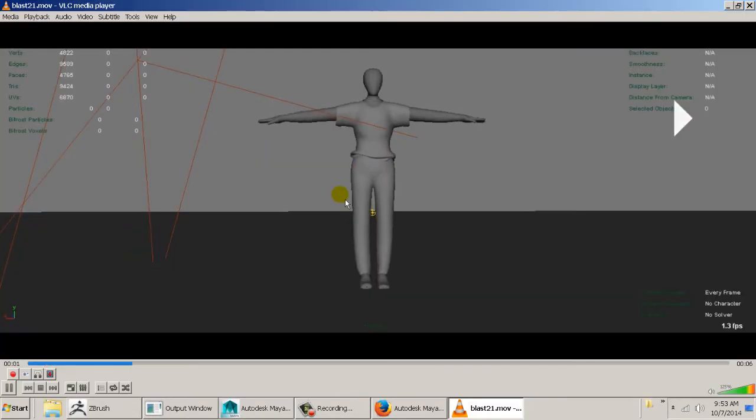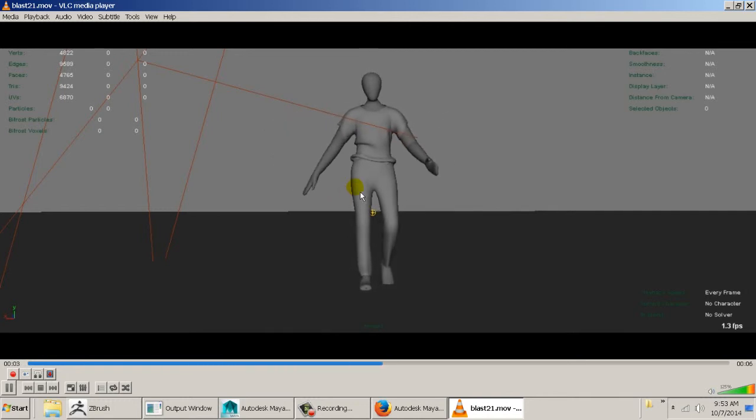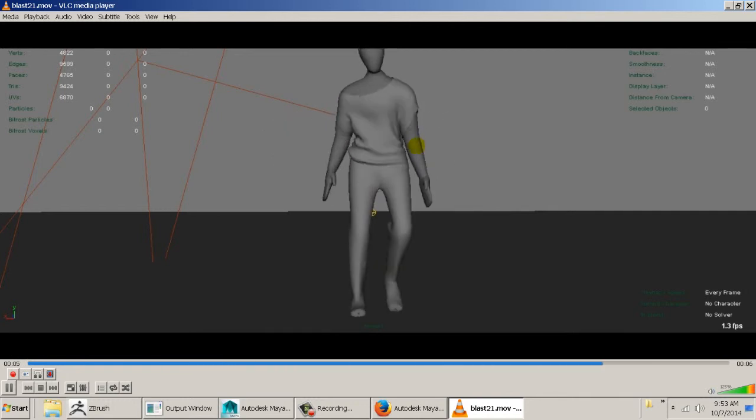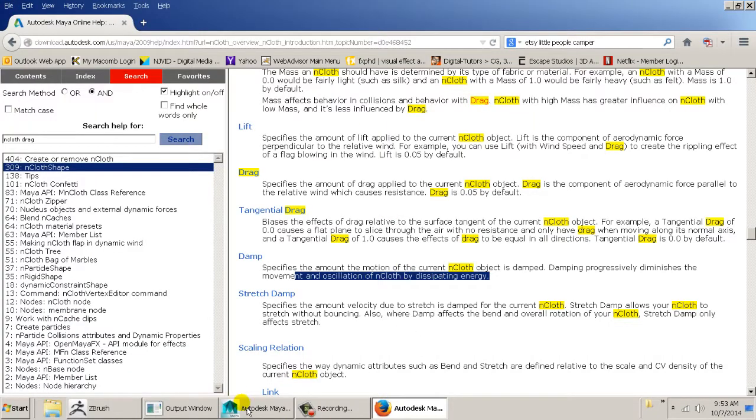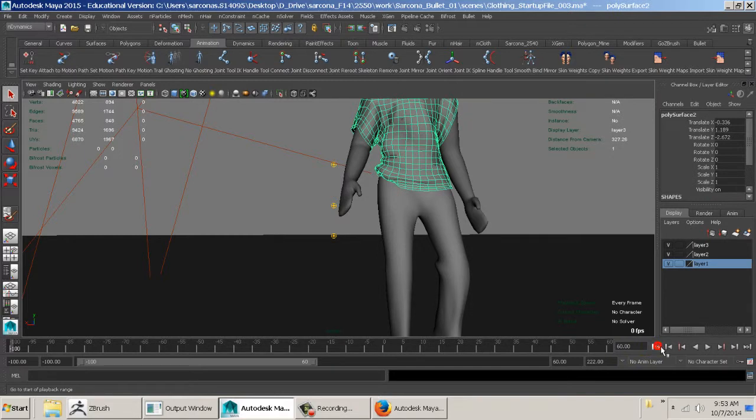All right, so here's our first go at the shirt. And you can see it's really baggy, flopping all over the place. It obviously needs some settings adjusted, just like before. So let's go through and change some of the settings.